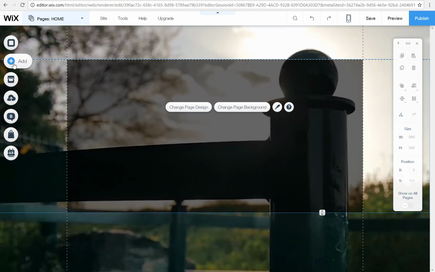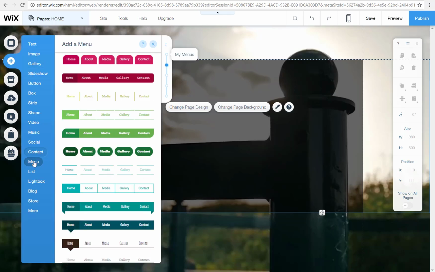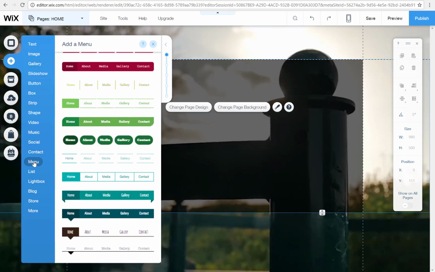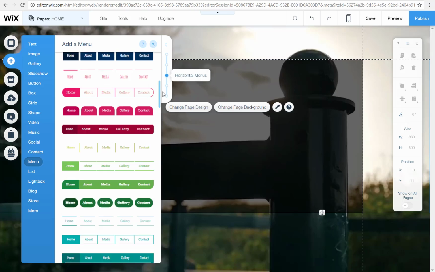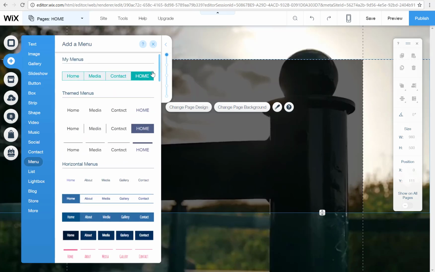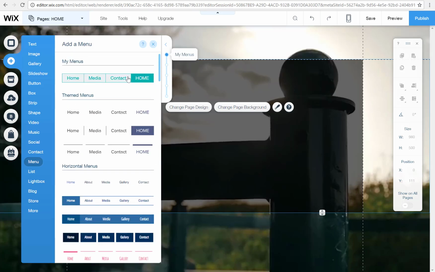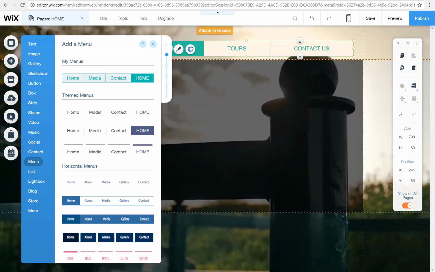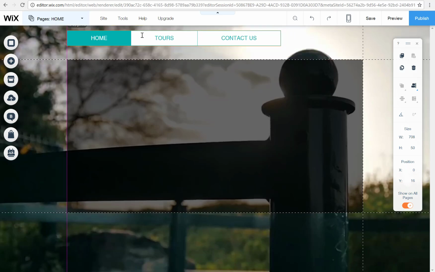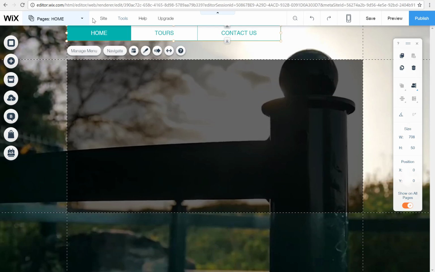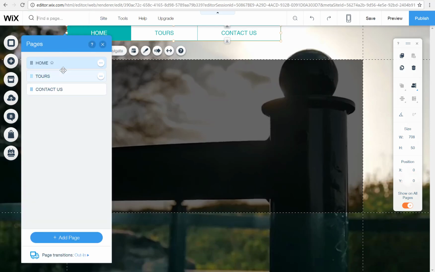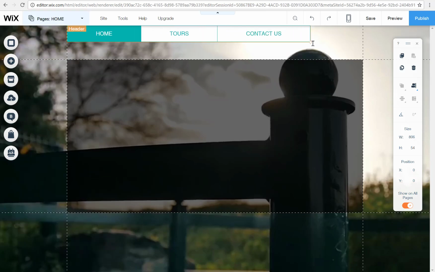We're going to add a new section to start off with, and it's going to be the menu section of your page, which is the navigation between the different pages. You can scroll through and have a look. We're going to use this menu that I've selected, and already, because I have created the 3 pages, home, tours and contact us, it has automatically registered to the menu.